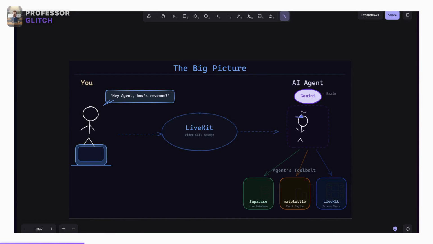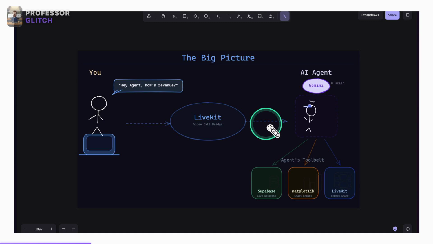Let me break down how this actually works because it's simpler than you think. You're in a browser on a video call. This is powered by LiveKit. Think of it as building your own Zoom. The AI agent joins that same call as a participant. It can hear you. It can talk. Its brain is Gemini 3.1 Flash Live, that new Google model I just mentioned. Super fast, real-time voice.